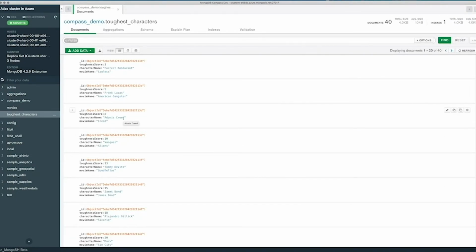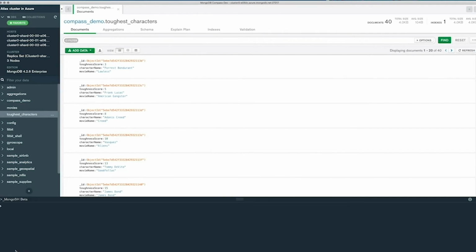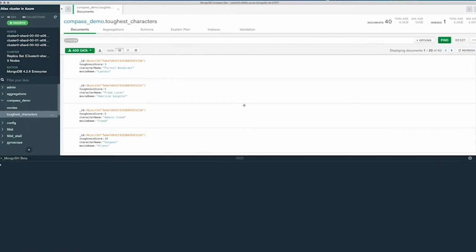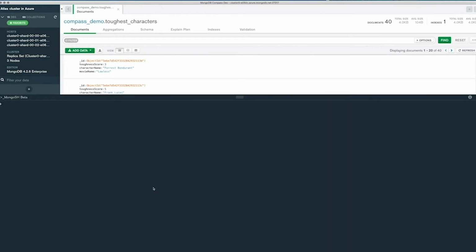Now, let's look at the most recent feature of Compass, the integrated MongoDB Shell. Here it is. Having most of the MongoDB features available in the Compass UI is great, but sometimes you want to do something more advanced, like running an admin command or quickly hack together a script. This is now possible with the new MongoDB Shell embedded into Compass. Let's see how it works.